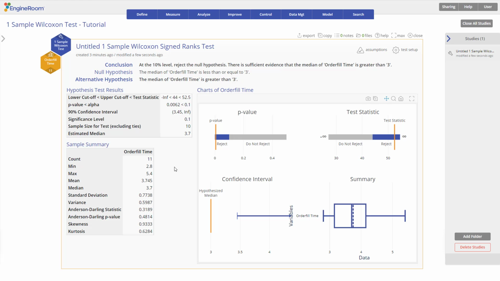Once the calculations are complete, you will be presented with a sample summary, a hypothesis test results, and most importantly, a conclusion. As you can see, because our p-value is smaller than our specified significance level, we reject the null hypothesis and conclude that the median time to fill out extended warranty forms is indeed greater than 3 minutes.